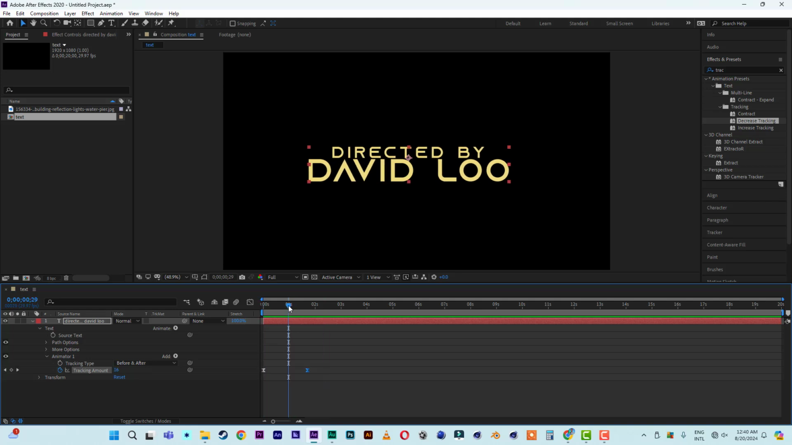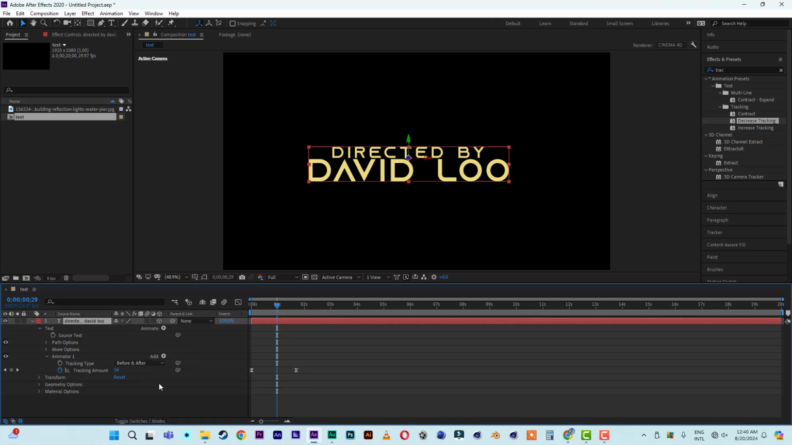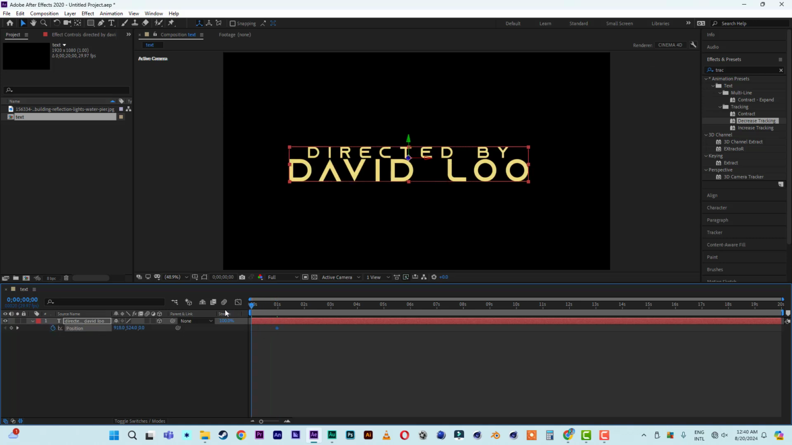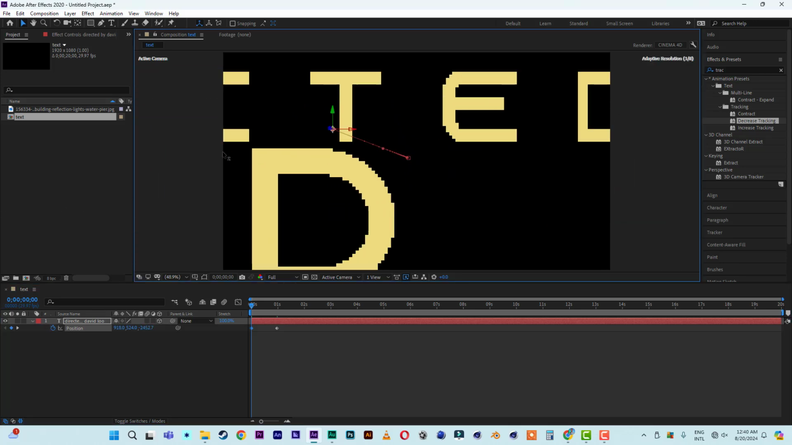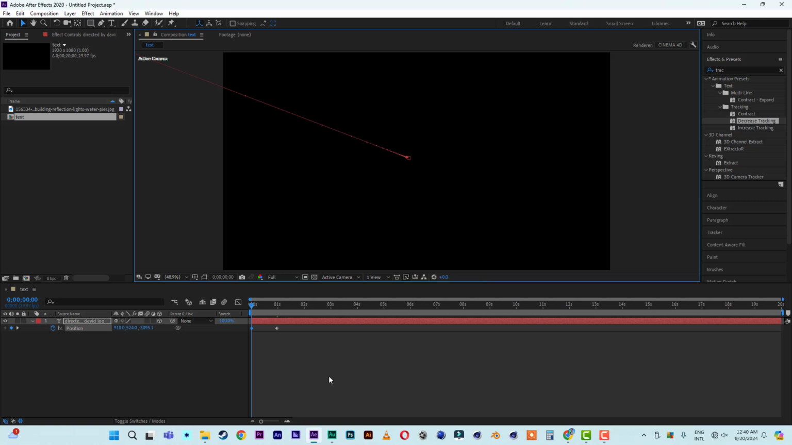All right, make the text 3D. So let me click on the toggle switches to bring the 3D box. Let's make it 3D. Hit P for position. On 1 second, set an ending key. Bring the timeline backwards. Then stand on the Z axis, then pull the text towards us so it disappears. Okay. Now let's play it and see.